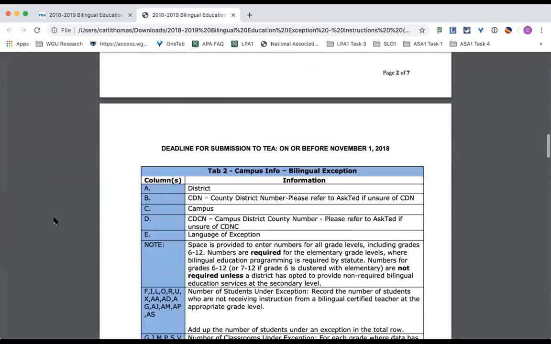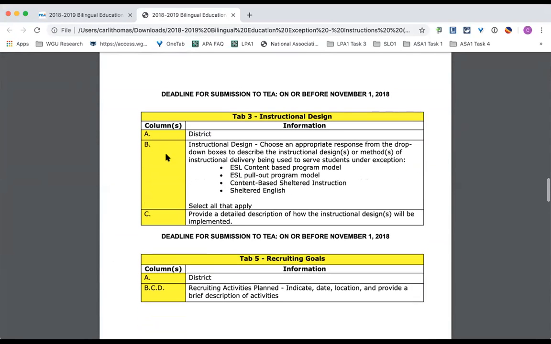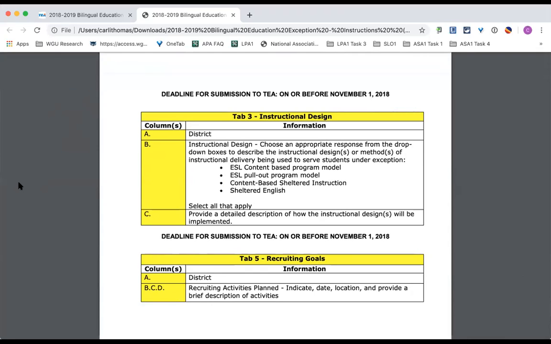part within the application that talks about instructional design. And this is similar when filing an ESL waiver. In the instructional design section, the district must appropriately choose what instructional design and method of delivery will be utilized for these students. This is defining the district's alternative language program.